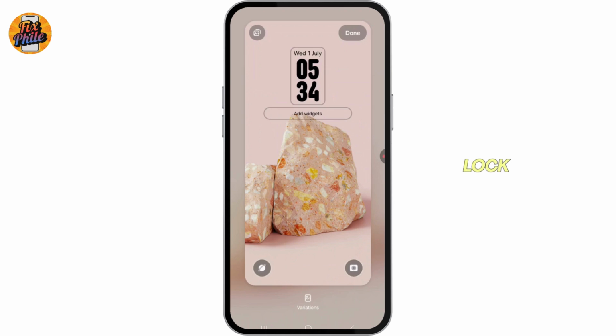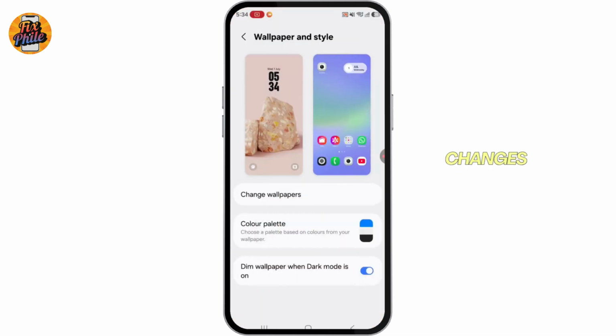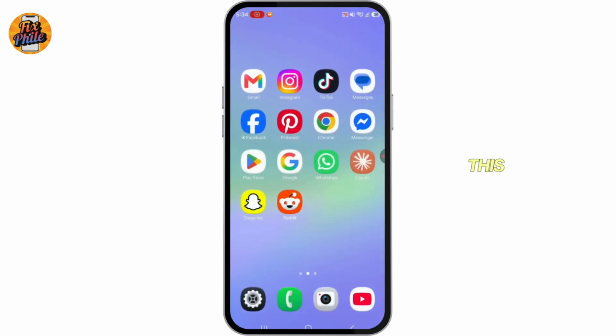Now, this is how your lock screen is going to look like. As you can see at the bottom left corner, Samsung Internet has been added to your lock screen. Now, to confirm this change, you want to tap on the Done option at the top right corner of your screen. Here it says Changes has been applied to your lock screen. And that's it. In this way, you can easily add Samsung Internet to lock screen on your Samsung Galaxy devices.